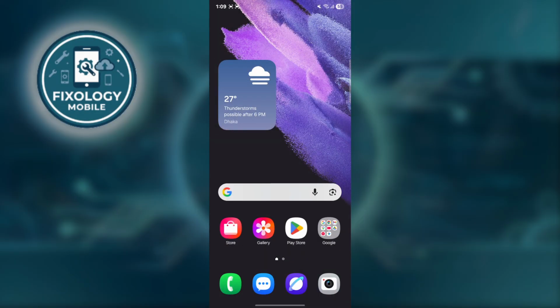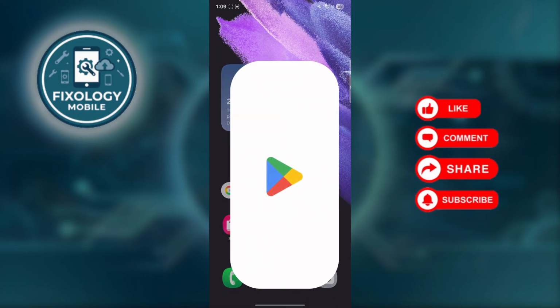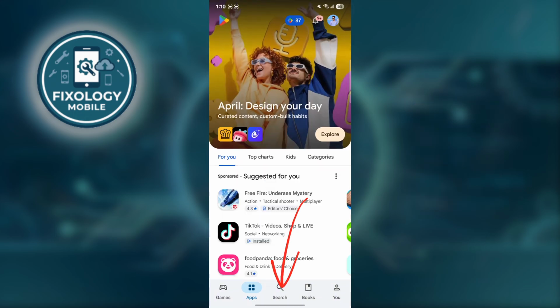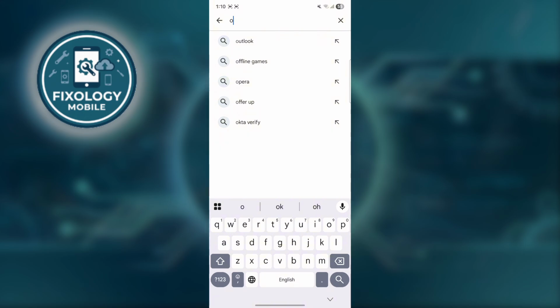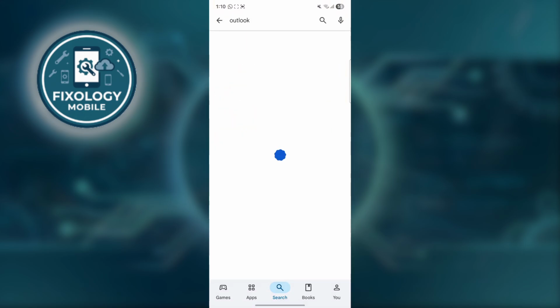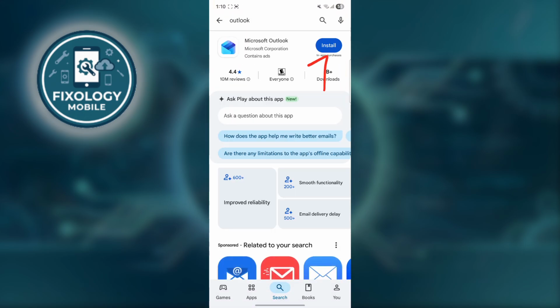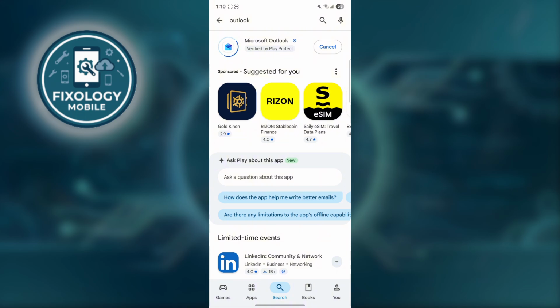In this video I will show you how to create an Outlook account. First, open the Play Store. Now in the search bar, type Microsoft Outlook. Then click on the install button.